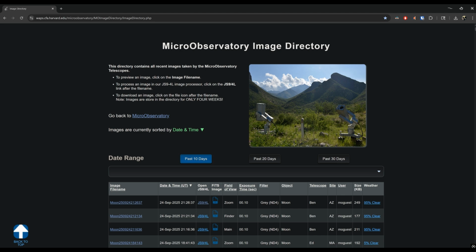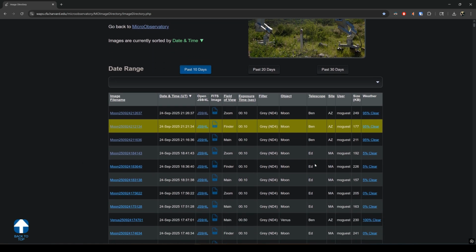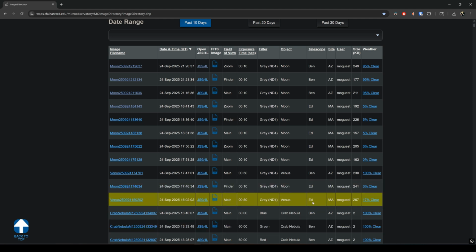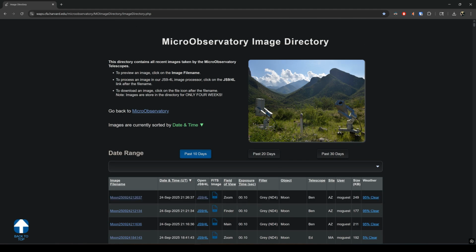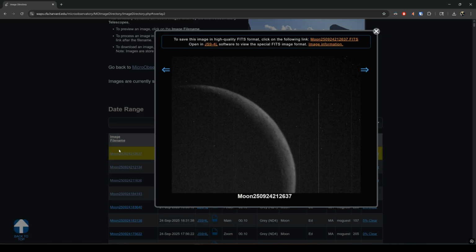At the top here, you'll see the link to the page, or you can just type in Google MicroObservatory image directory. And it should be the first result that pops up in the Google search. This directory contains all the recent images that are taken by the MicroObservatory telescopes. You can preview the images by just clicking on the file name of the particular image you're looking for.